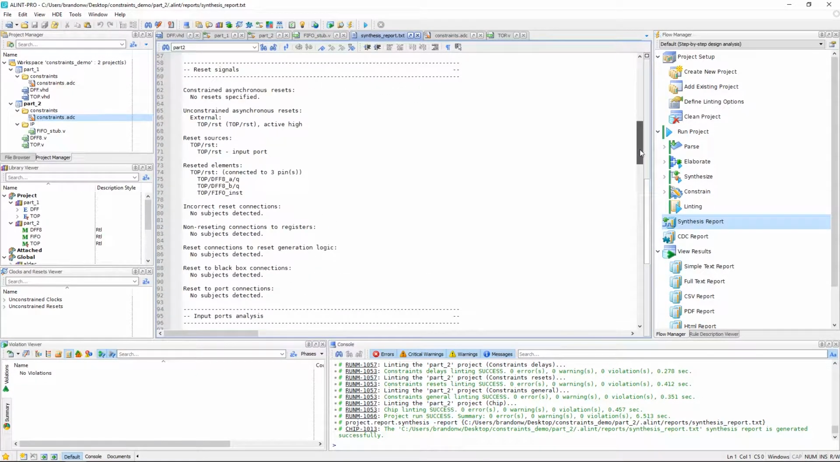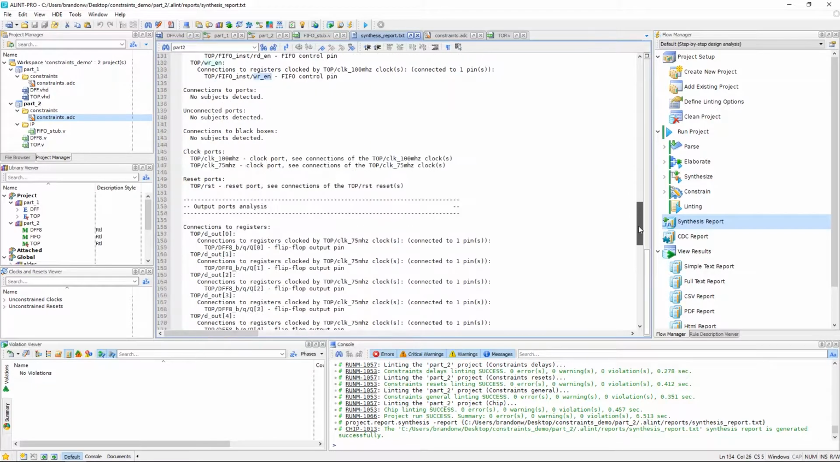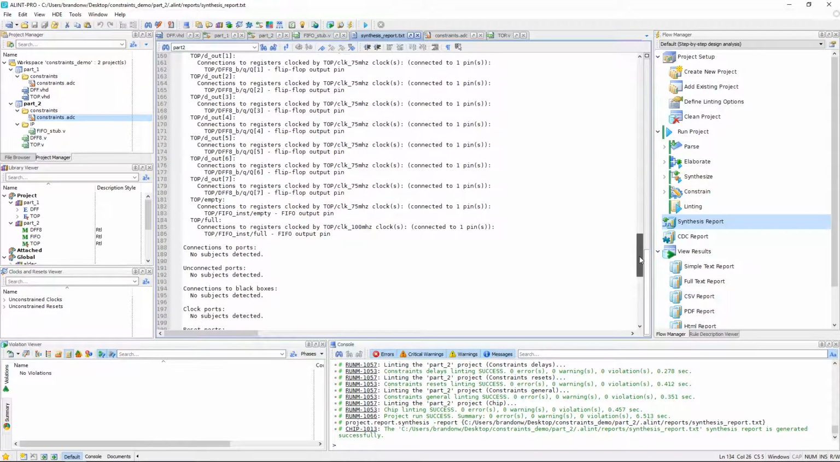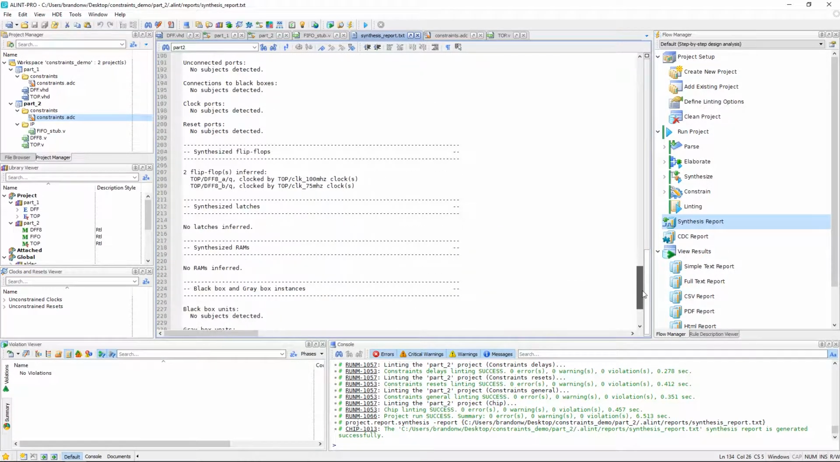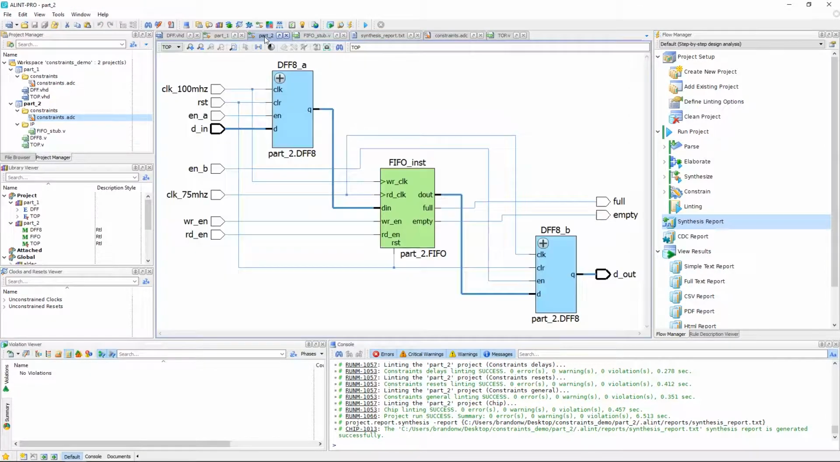Going to our inputs, we no longer have signals connected to black boxes, as our read and write enable signals have now been properly constrained. This is true for outputs as well. And finally, we no longer have any black boxes detected, and instead we just have this gray box, meaning this particular module, the FIFO, is no longer unknown to the tool. Its behavior and role are properly described via our newly added constraints.